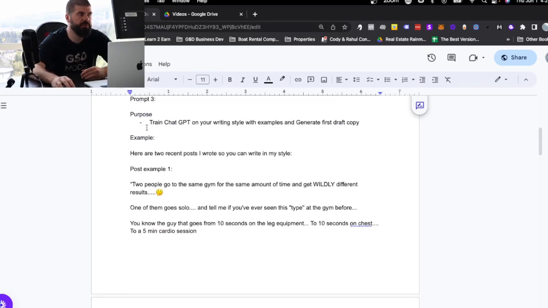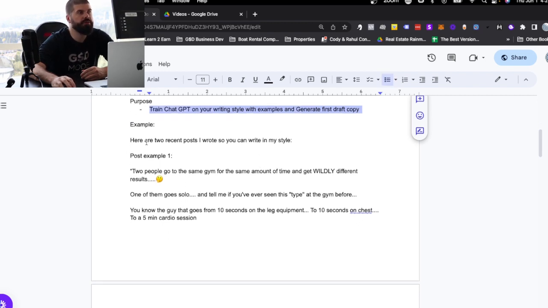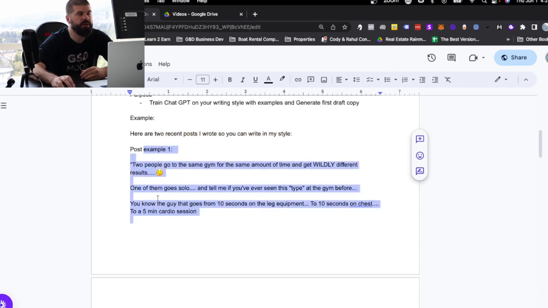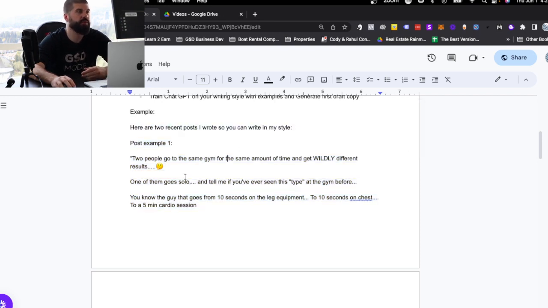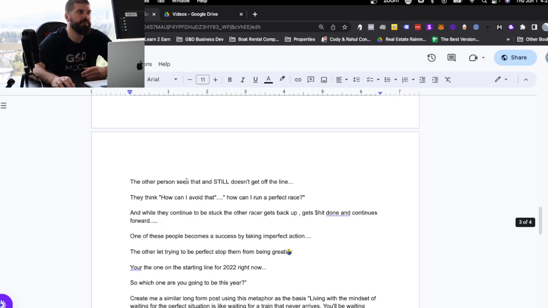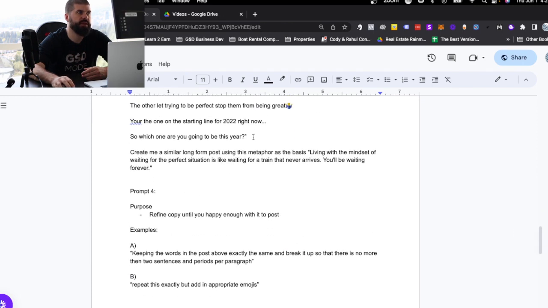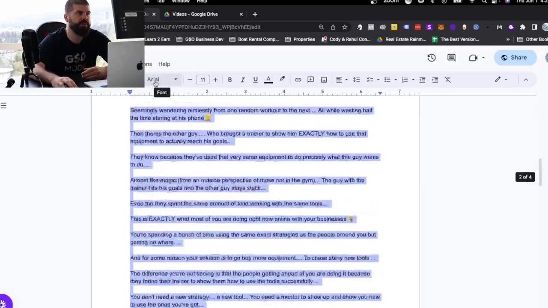And we go down here. What's the purpose of prompt 3? It's to train ChatGPT on your writing style and generate a first draft of the copy. Here are 2 recent posts I made so that you can write in my style, and I give it examples. Okay, so I took some of my top performing longer form posts, and this is actually the metaphor I was just telling you guys about, right? And I give it to it. So post example 1, post example 2. Then I say at the bottom, create me a similar one using this metaphor as the basis and then adding that headline. So what we do here is we grab this.